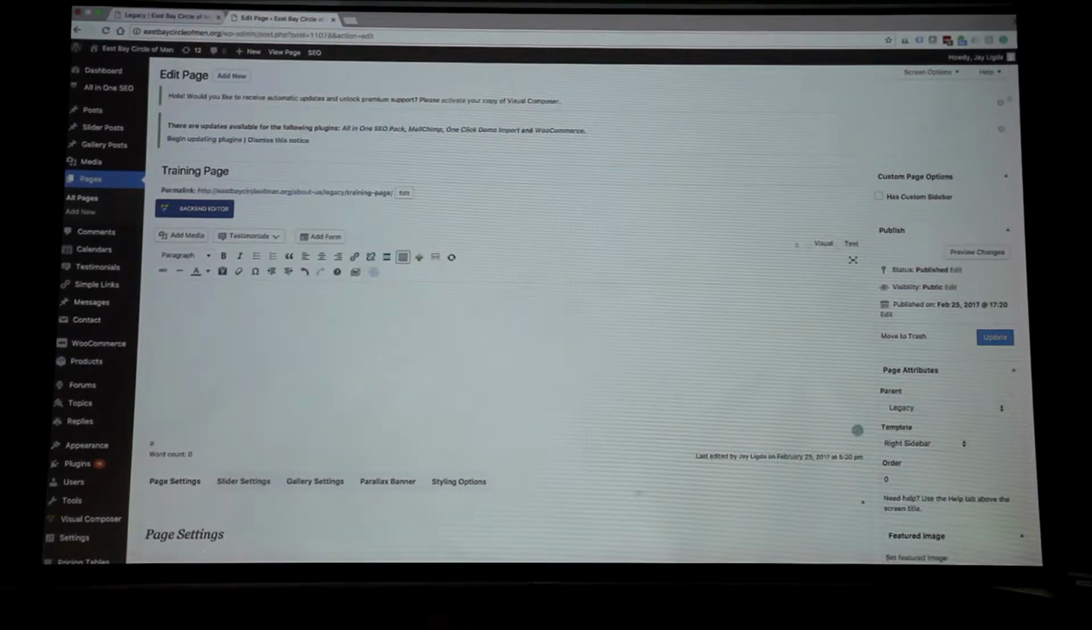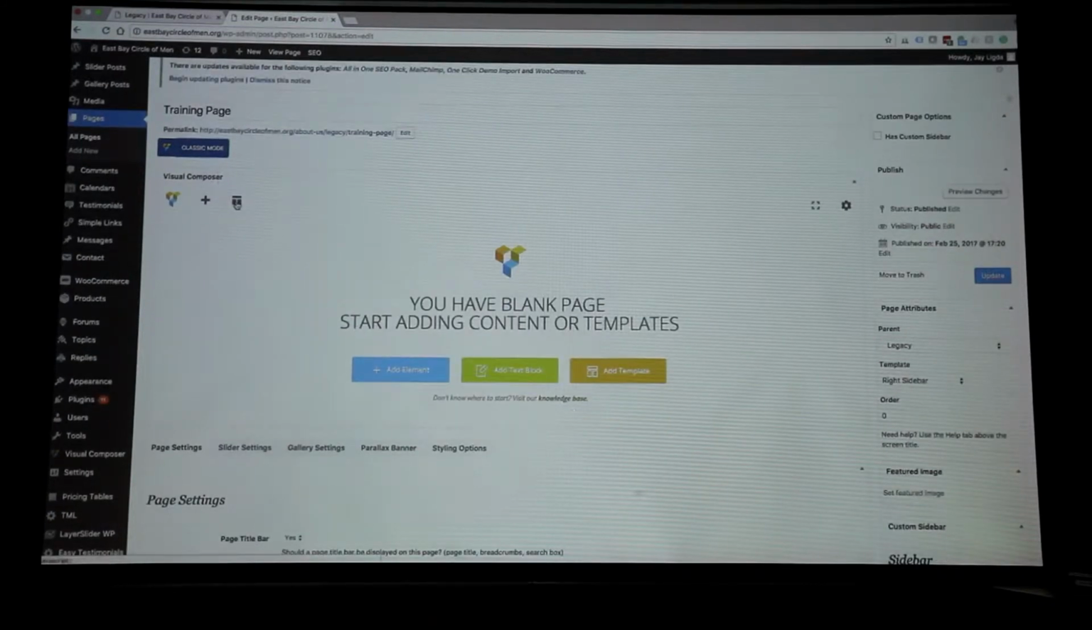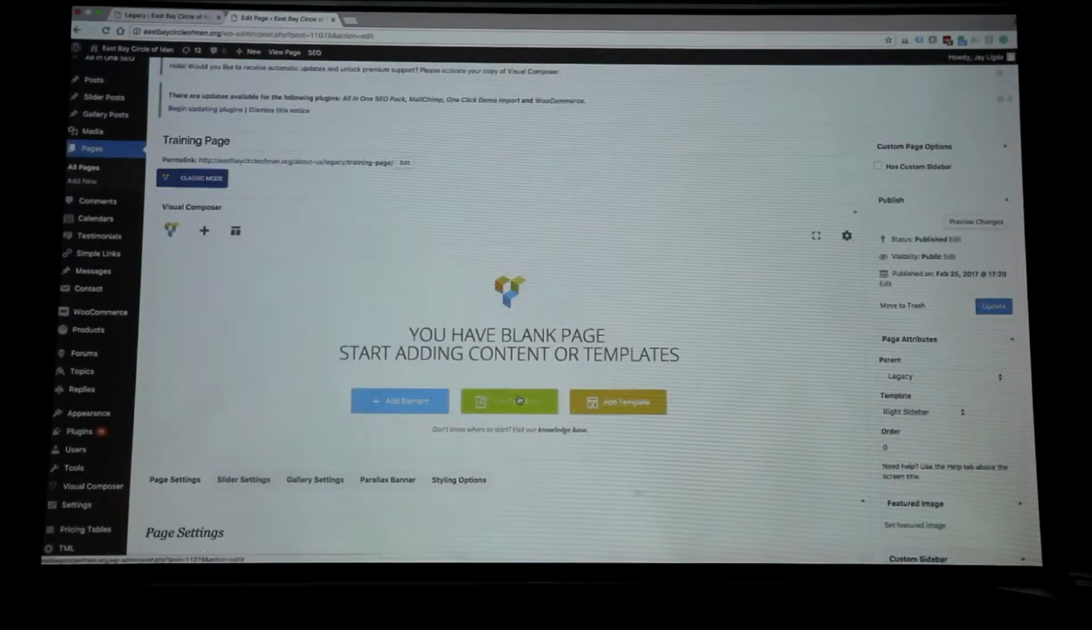But then this backend editor is a plugin. This is the Visual Composer that Bruce was mentioning earlier. This allows you to add columns, add new elements, which could be text or images, but it allows you to structure the page in different formats than just the basic WYSIWYG editor can allow. Lots of great training videos on Visual Composer on YouTube.